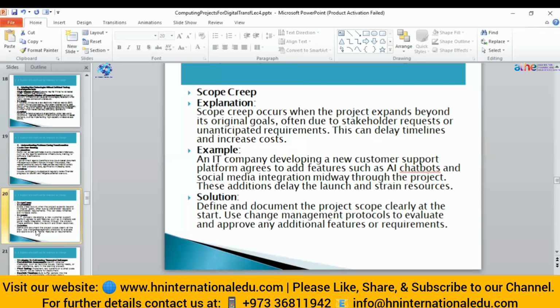That is, you know your original goal, and beyond that original goal, there can be some additional requests that can be due to stakeholders. So if you face such kind of scope creep, then what will you do? Then you must define and document the project scope clearly at the first place.